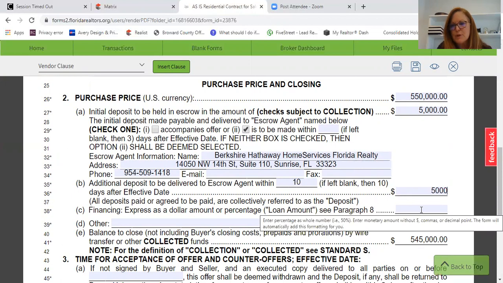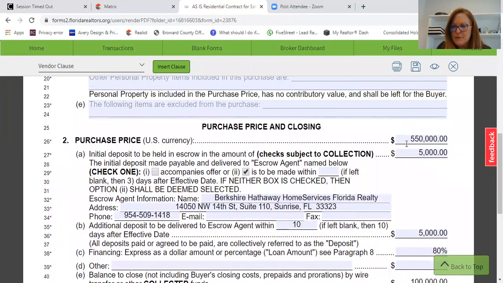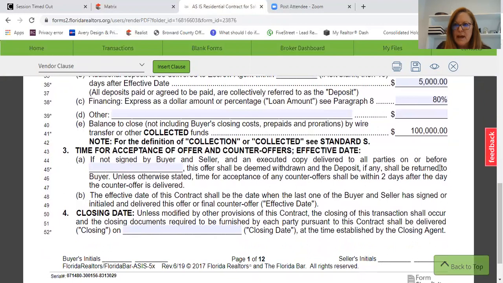Financing. Here's a nice trick. Not everybody knows. If you have a buyer that's going to be putting 20% down, doing 80% financing, all you need to do here is do 80%, and it will do the calculations for you. So if you have to go back in and change a price, it'll edit everything. And so on. To complete the transaction, select Save.